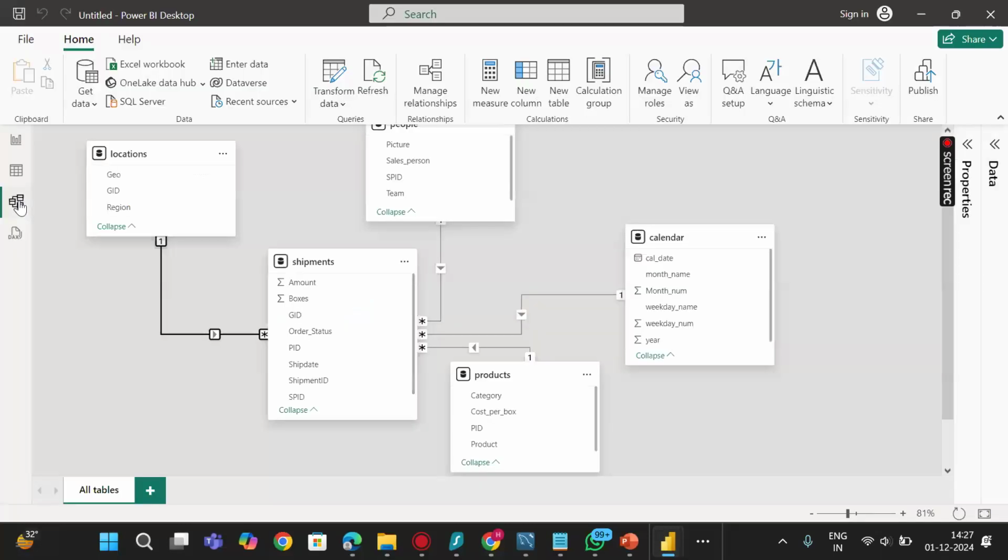So how does it actually work? It happens with the help of data modeling. What is data modeling? Data modeling is like joins in SQL. In order to make a join, we should have a primary key or secondary key. As you can see, I have connected the GID from locations to the GID in shipments. So shipments is my master sheet, my main table, and all the others are secondary tables.